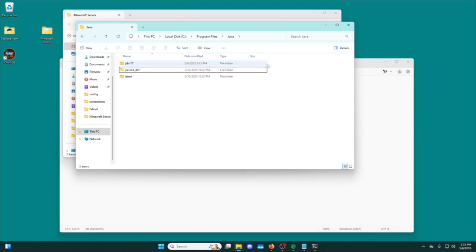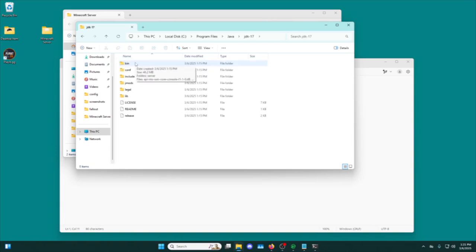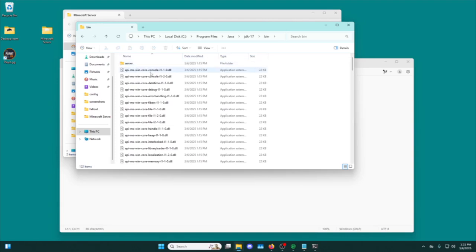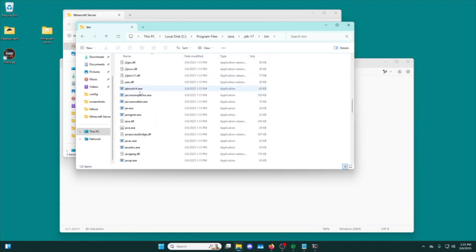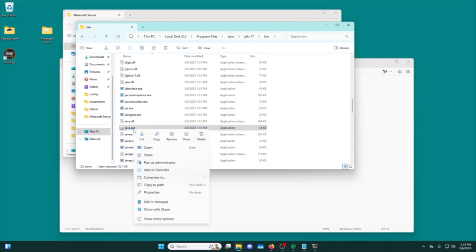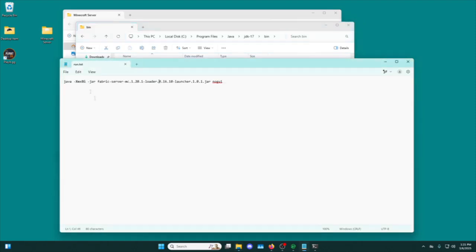So we're going to try to tell the computer to run Java using the JDK 17. We'll go to the JDK 17, go to bin, scroll down, and find java.exe. We're going to right click it, copy as path, then go back to the run.txt, delete this, and copy and paste. Keep the quotation marks in, and this should be it. We're now telling the game to run and activate this program, the java.exe program.